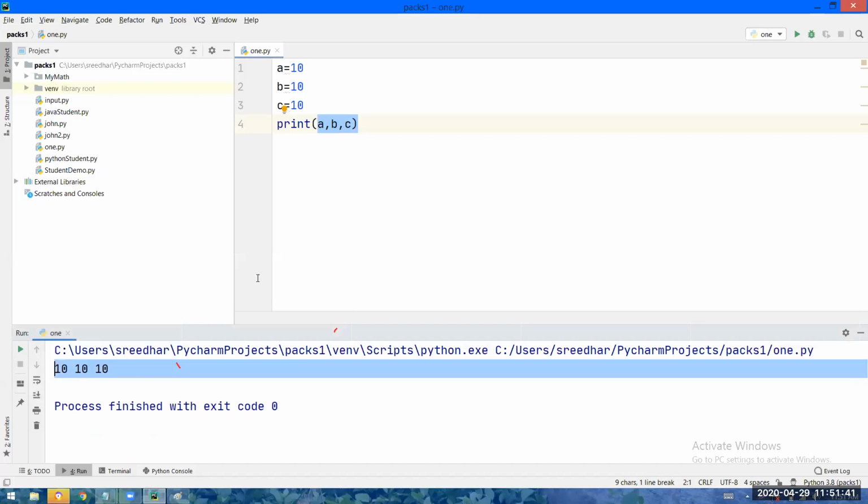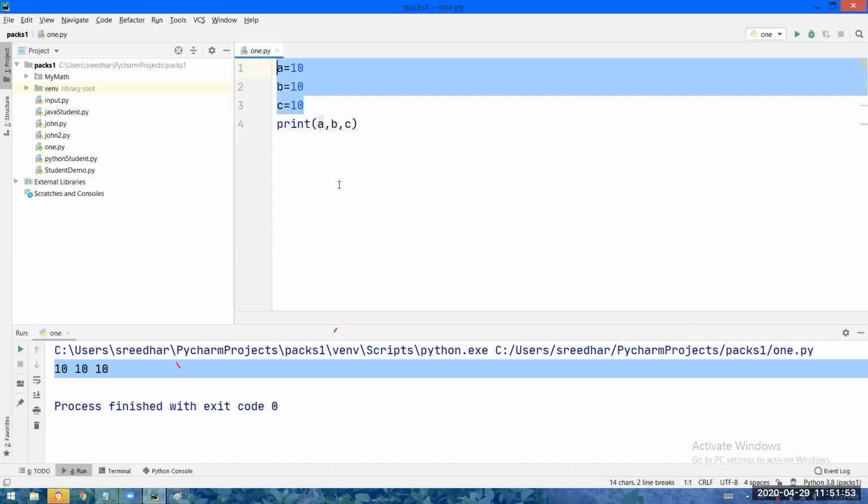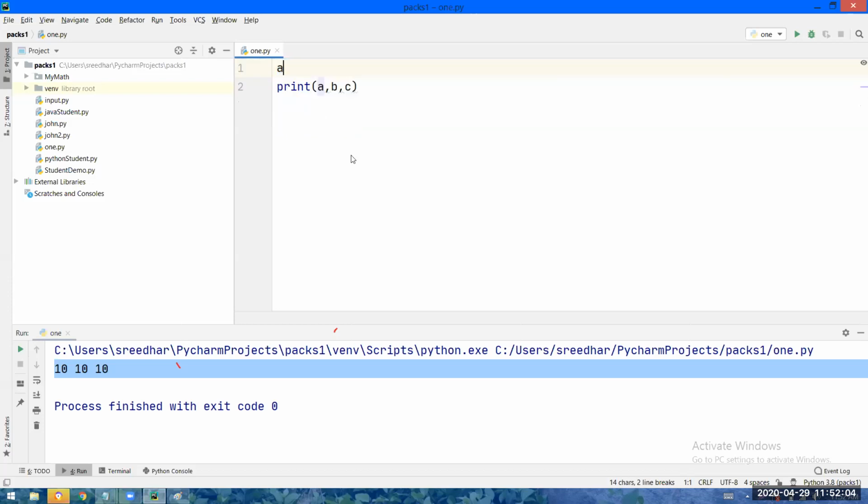See, Python means with less number of instructions, we can finish the task. That is the actual thing. So my intention is to put 10 in all the three variables. Instead of writing 3 lines, I can do the same in 1 line. How can I do that? A equal to B equal to C equal to 10.